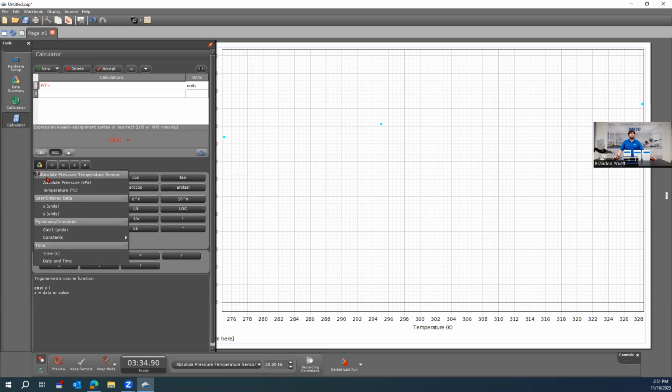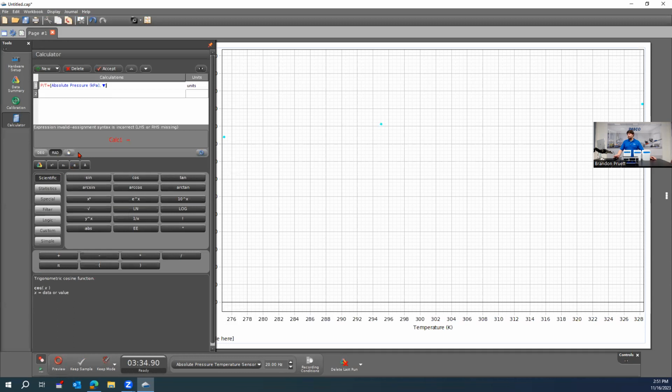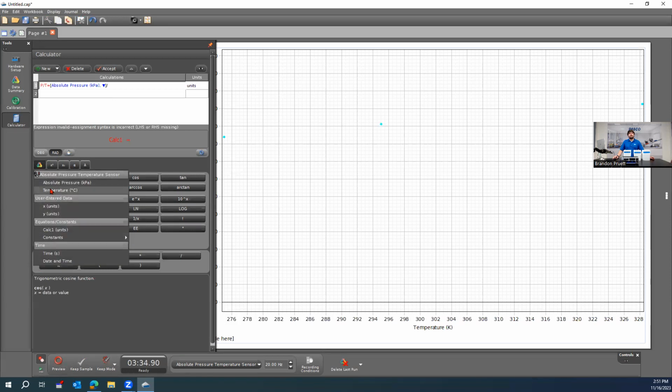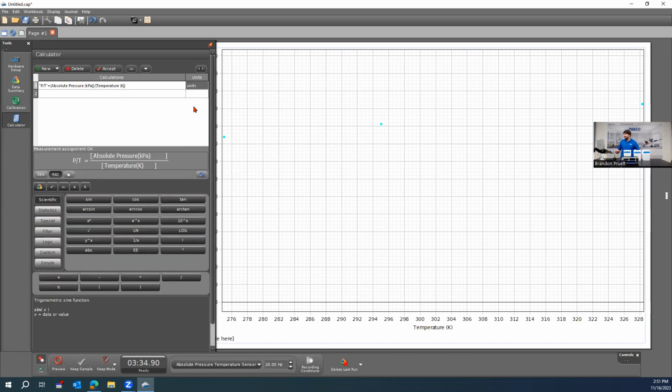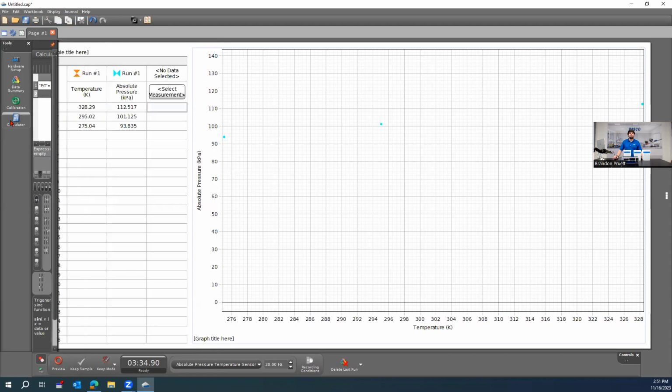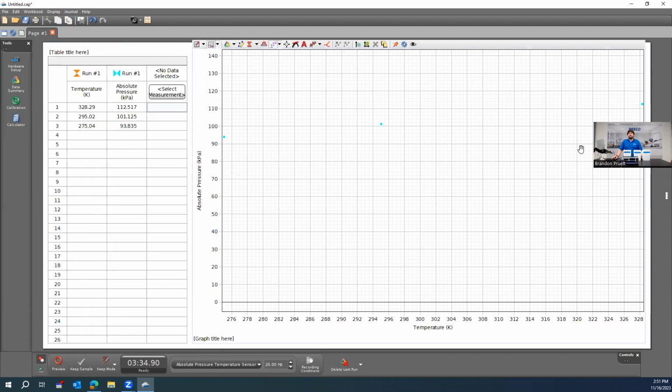And so we're going to select pressure first. And then we're going to divide by using a slash. And then one more time, select temperature. And let's change it to Kelvin. Label the units appropriately. Now we have a calculation.